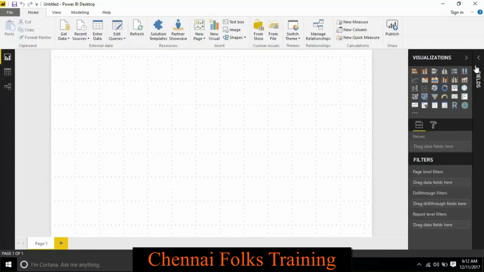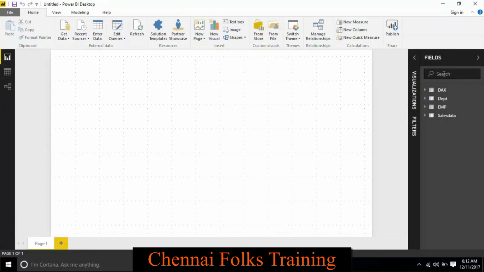The fields is a tab which contains the list of tables that you loaded, from a single connection or from different connections. What do I mean by different connections? As part of this report, we are loading the data from Excel, Oracle, or SQL Server, or some other online source. I'm going to create a report or a model from different sources. So whatever source you connected, all the tables will be available here. The fields is a window which contains the list of tables that you loaded irrespective of sources.